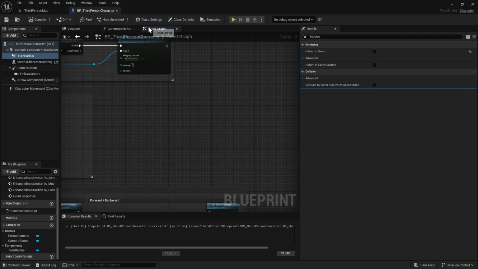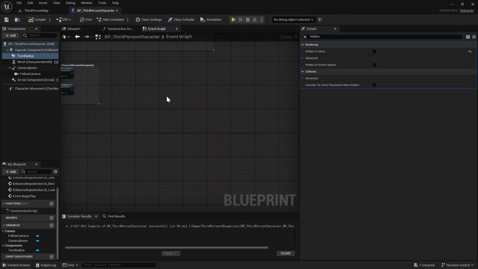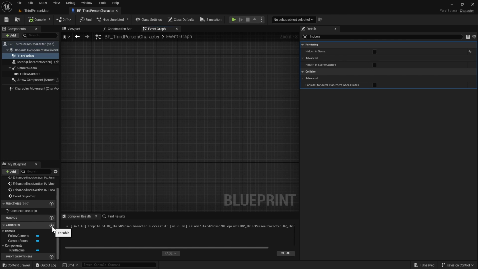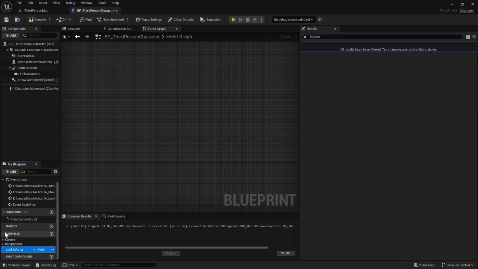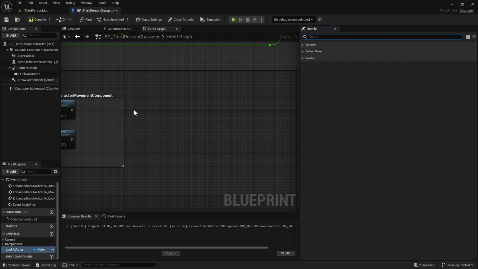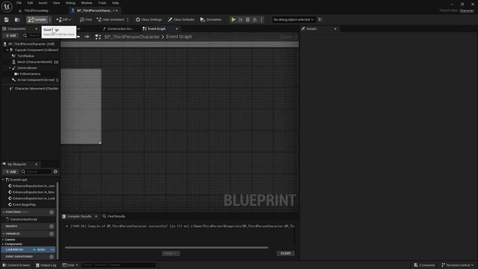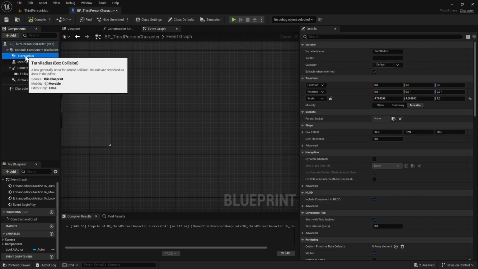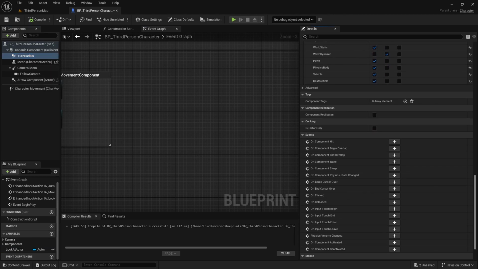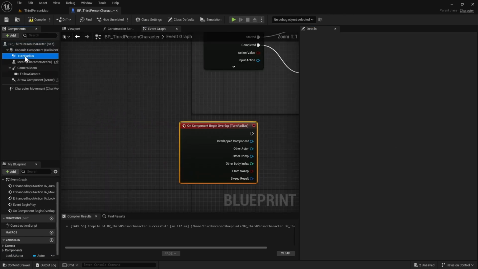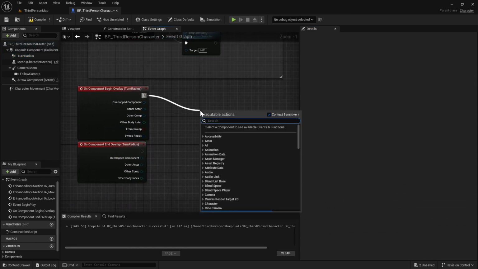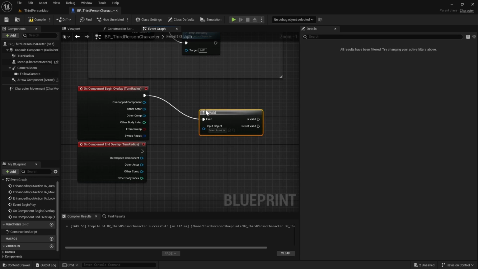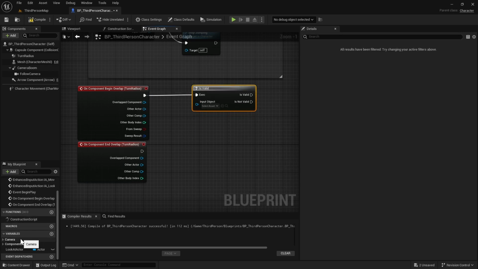So then what we want on the event graph is we want to add a new variable, and we want to call it the look at actor. This is going to be the actor we're going to see, and we're going to turn our head towards. So now we want to get a turn radius collision and add a begin overlap and an end overlap. Now on the begin overlap we want an is valid, and the is valid we want to check against the look at actor.